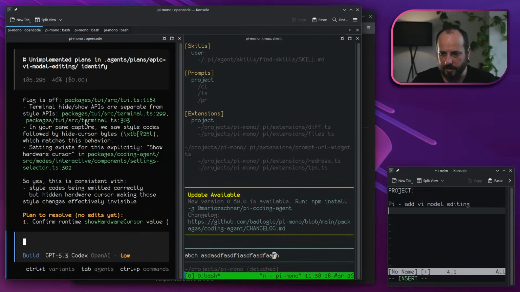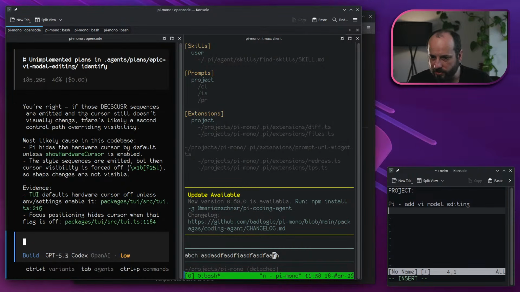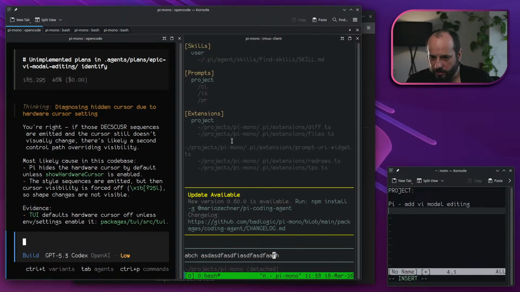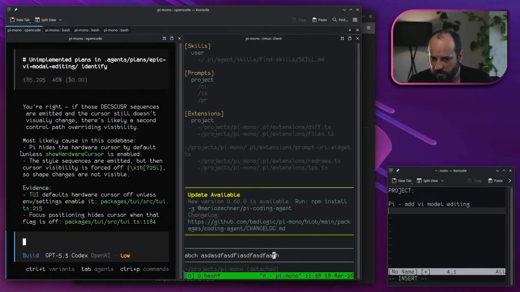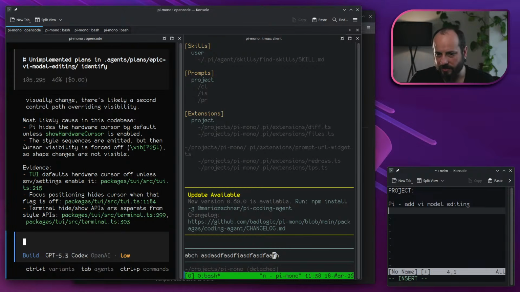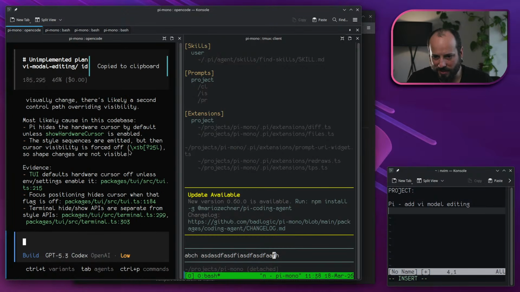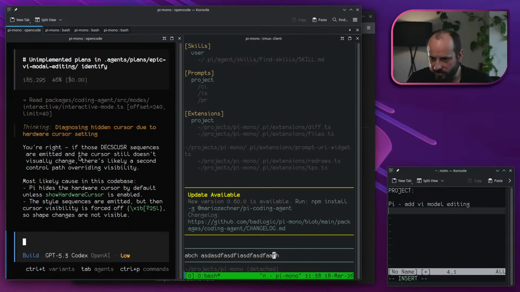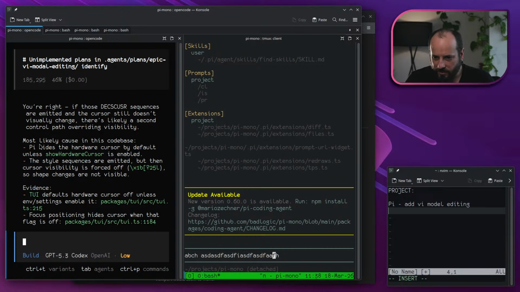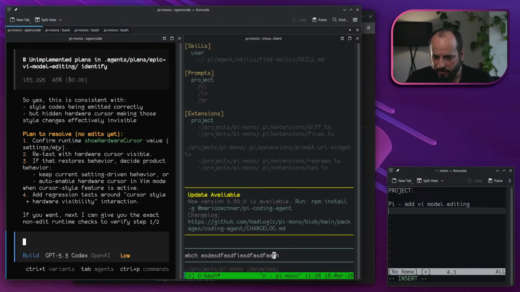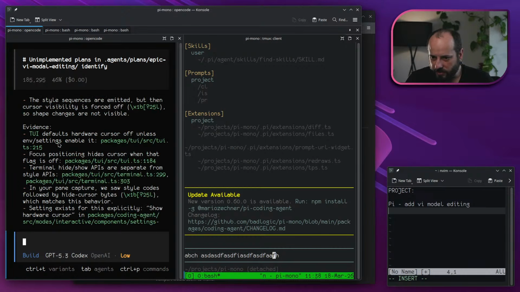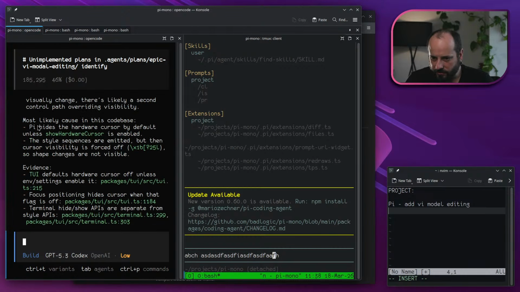Okay, the Pi agent investigation finished. It says there's likely a second control path overriding visibility. I don't like that it ends with "likely." It means it didn't do enough digging. Most likely clause in this code base. Oh, it provided some amount of evidence. Okay, well, let's see what it says.